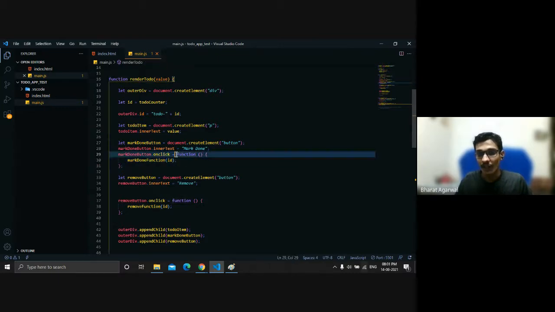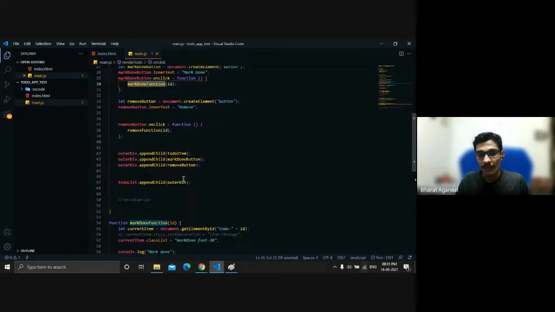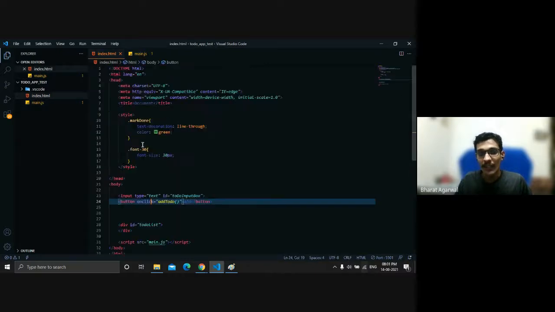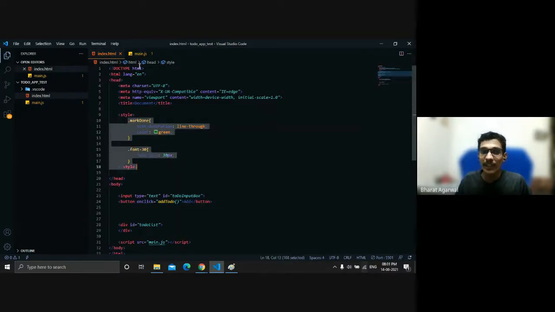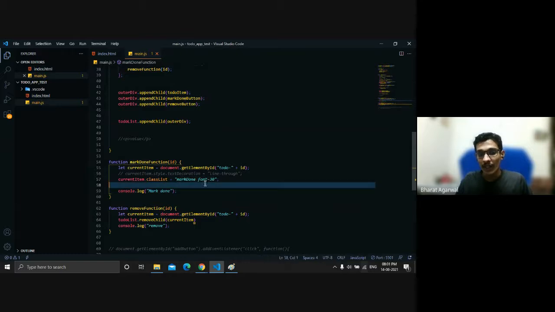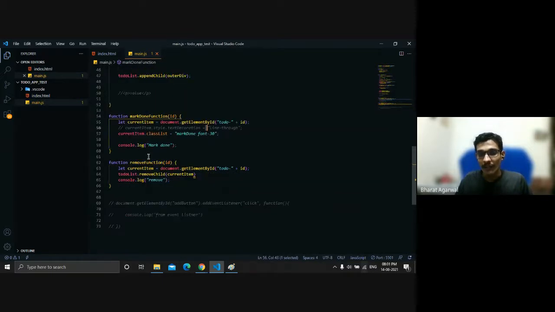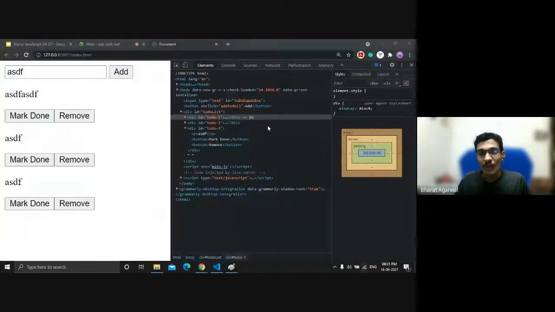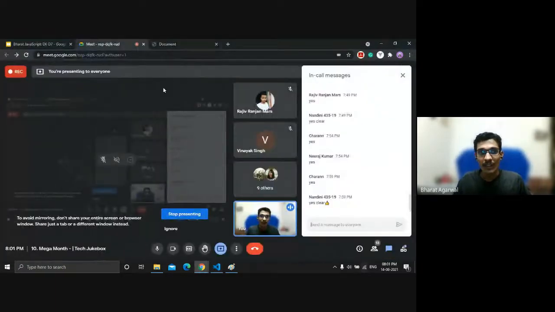We called a function over here, the marked function, and the marked function appends some classes to it, like the marked classes we created over here. It dynamically appends those classes as you click on the button, and font 30. The remove function removes that element, that node, from the to-do list. So I hope you got this one and you have a clear idea how we can do DOM manipulation using JavaScript.